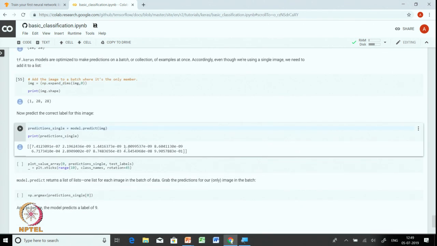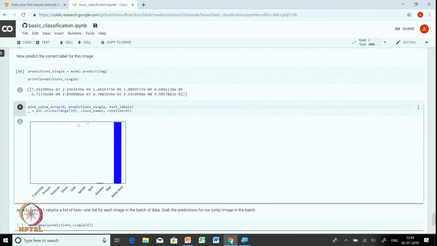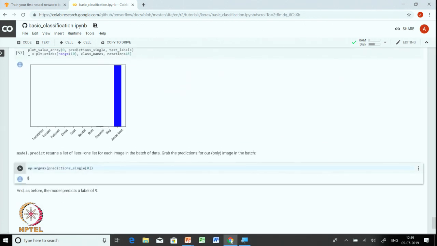The prediction vector has 10 values as we saw earlier, and we will plot the array of predicted values, and on the x axis we have the labels corresponding to the names of the labels. You can see that there is a very high probability mass on the ankle boot, which is also displayed in blue. So this is a correct prediction, and let's do np.argmax, and you can see the label of 9 just as before.